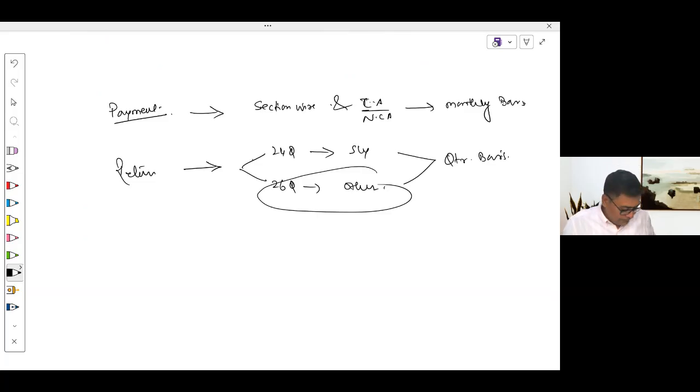Is it clear to all? Is it clear to all? Any question till now? What is the difference between both sections? Which section?